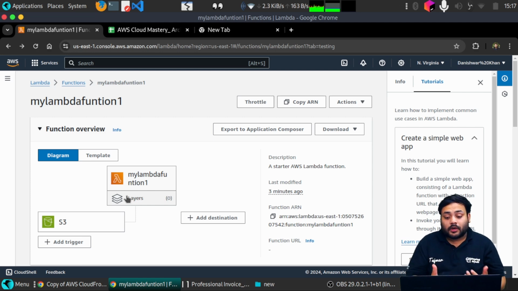So that was all about the Lambda function. I hope you guys have understood this session, what exactly a Lambda function is, how we can create the Lambda function, how we can deploy our application, and what exactly serverless computing is. So that was all about this session. I hope you guys have enjoyed this session.